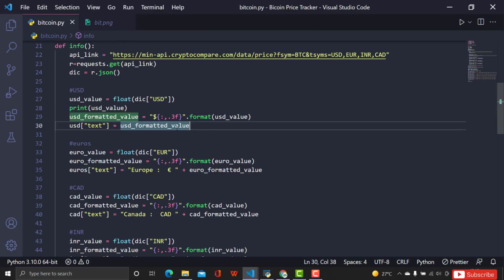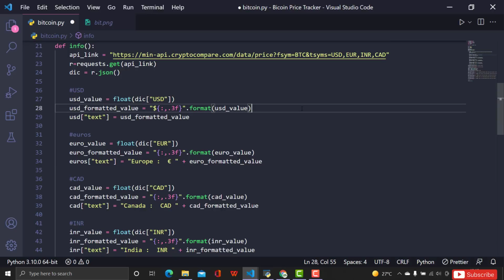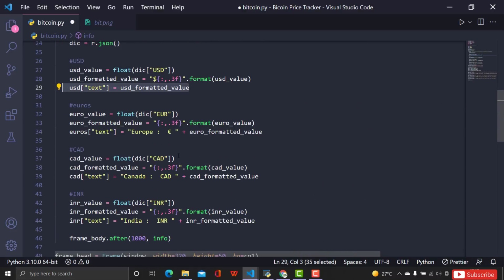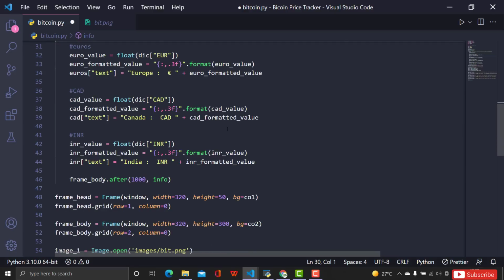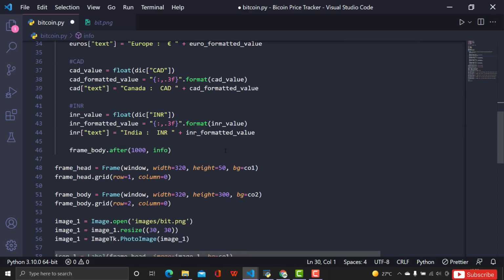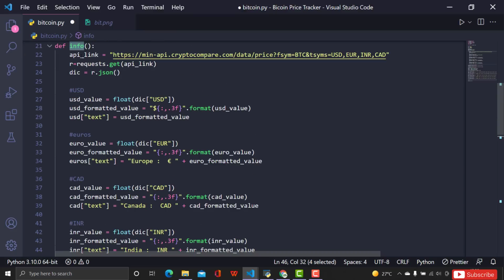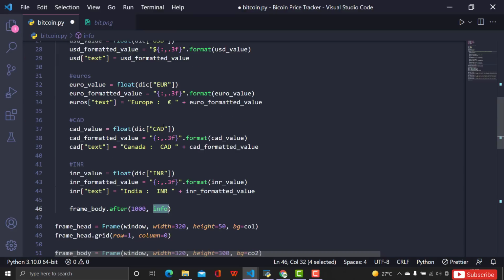If you want any other currencies, you can just change the type of the currency here, and you can get that. So here we got that value. We just tested it here, print is just for testing. We formatted that so that it will be readable for the user. We updated that label text from $0.00 to this formatted USD value, and we did the same thing for euros, Canadian dollars, and even Indian rupees. In order to get that updated every single second, you can just use this after method, and every 1000 milliseconds we call this info method. So the interpreter will go again to this info, load everything for us, and update all these values.